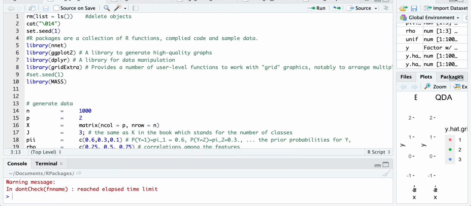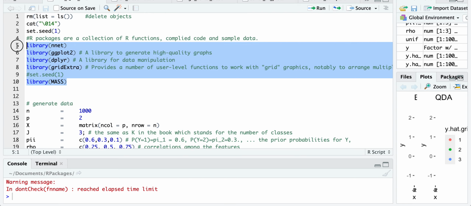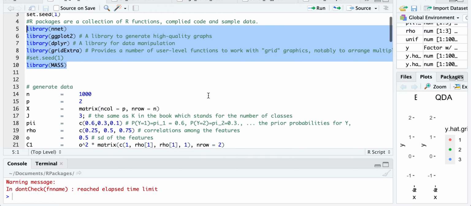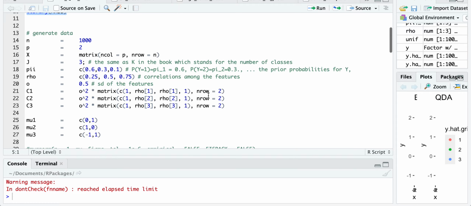So we can compare our results, and this is great for debugging purposes, because if I wouldn't set the seed to 1, when I repeat the code, then each time when I throw a die, I get a different number. And then I'm calling a couple of libraries that we will be using throughout this code. So the first part of this code is to generate data.